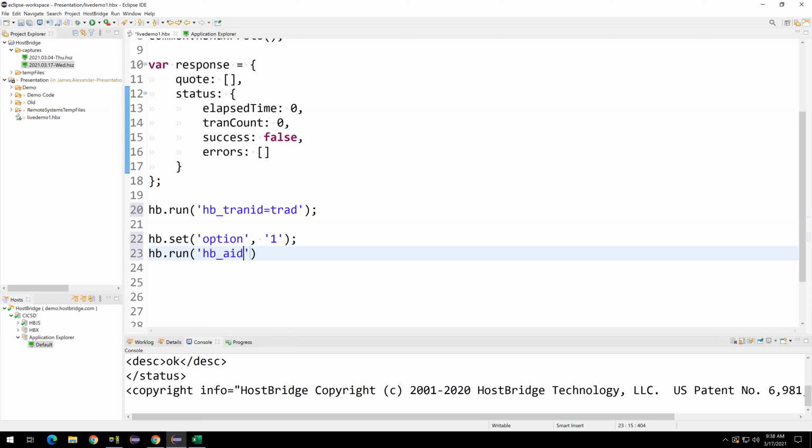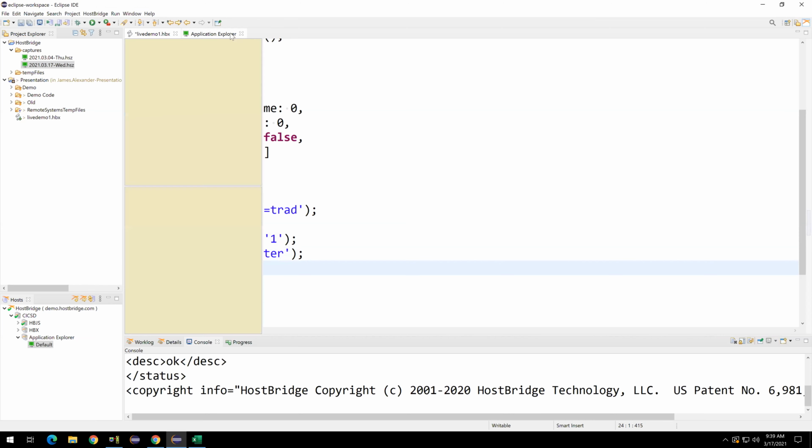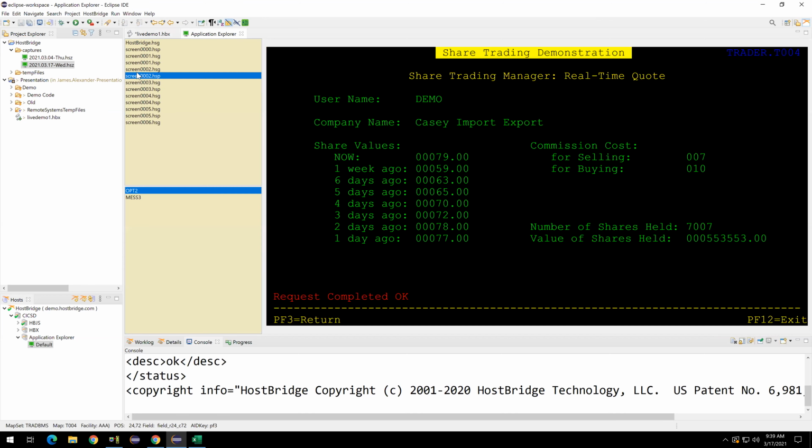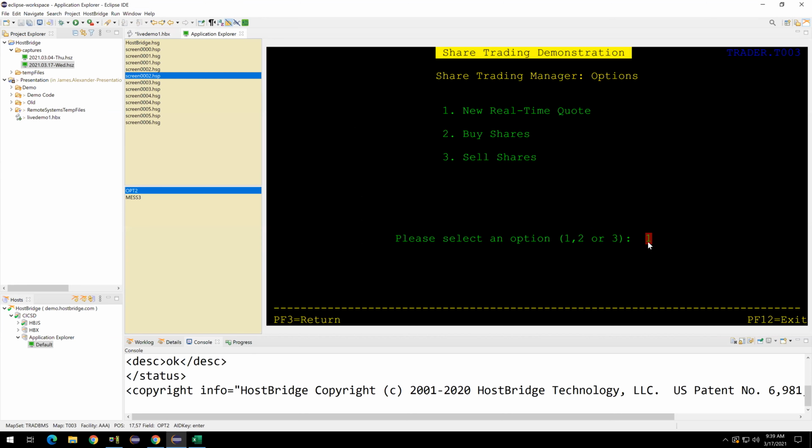Now, obviously, in any application, you can press PF keys, clear, attention, other keys. All of those can be addressed by using the HB_AID command. So I want to do an enter here. So I'm going to say HB_AID equals enter. Now, with that right there, I'm now on the second screen. And the second screen was this screen, right? Because I filled in the value and pressed enter.